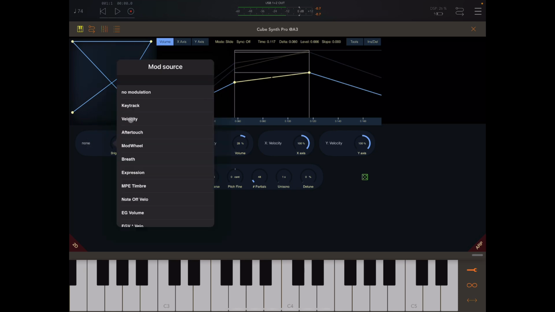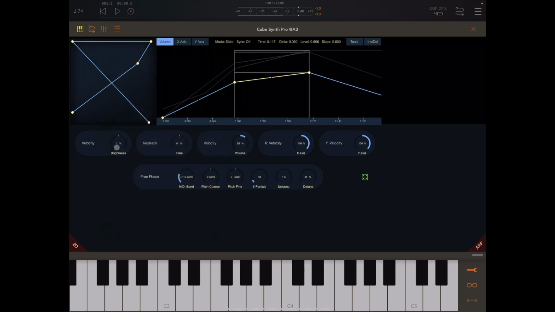For example, we could modulate with velocity. So I could use the AUM keyboard for that. It would mean that the brightness would respond to the velocity of the keys. Remember on AUM, we play here, that's low velocity. We play here, that's high velocity.